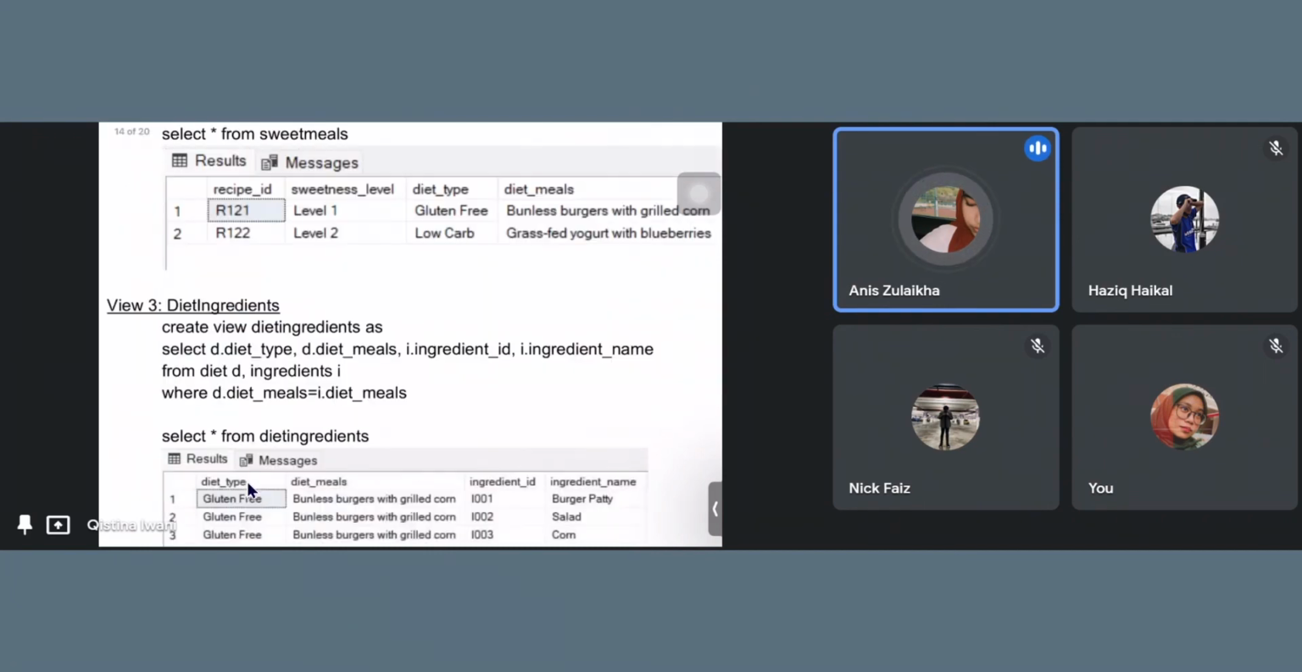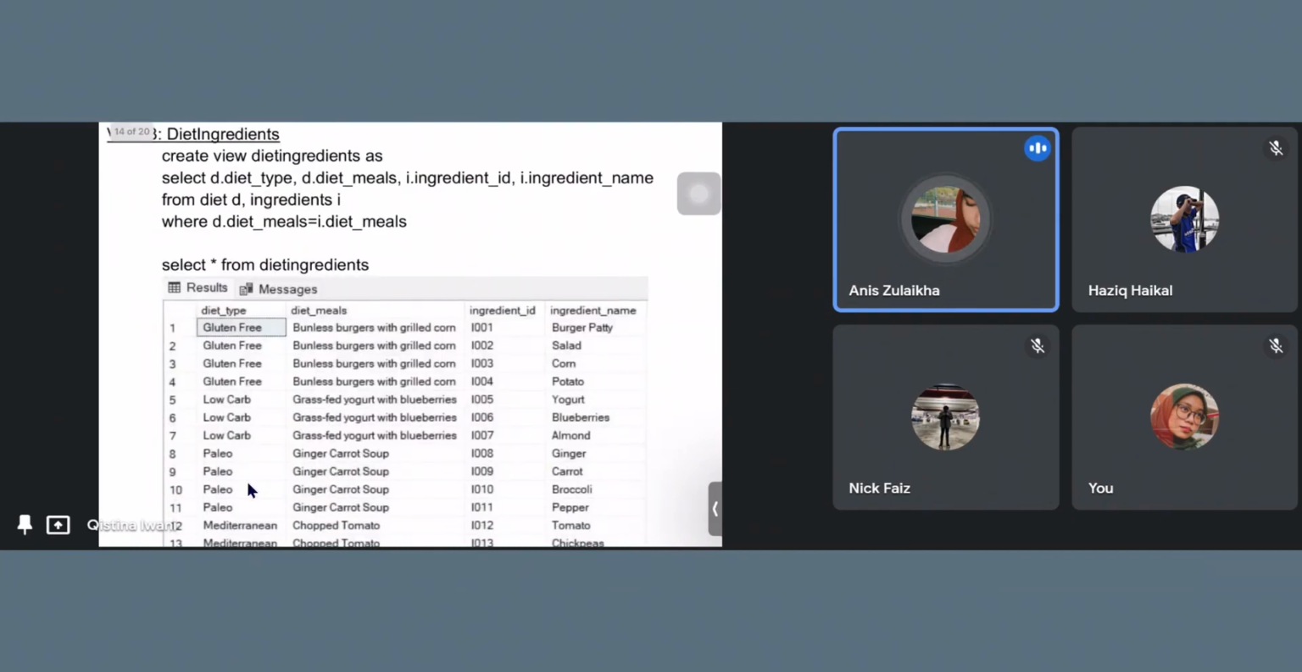Next view is table diet ingredients, where the table will list out all diet types together with their meals, also with the ingredient ID and name. This is for the owner to know which ingredient belongs to which meals.